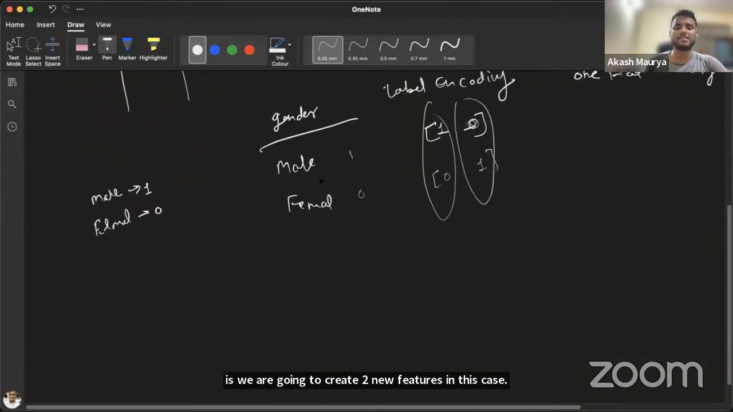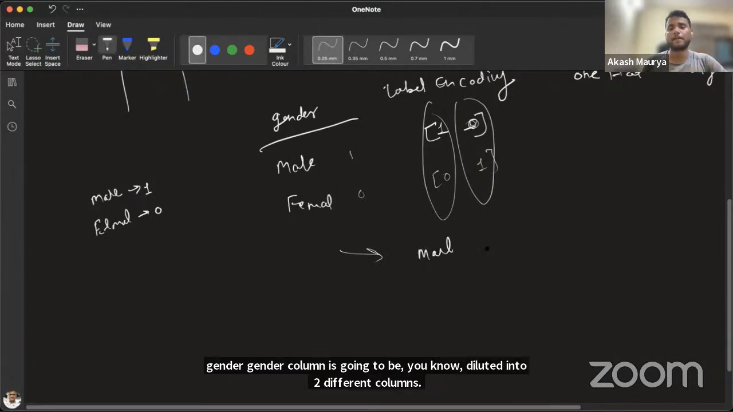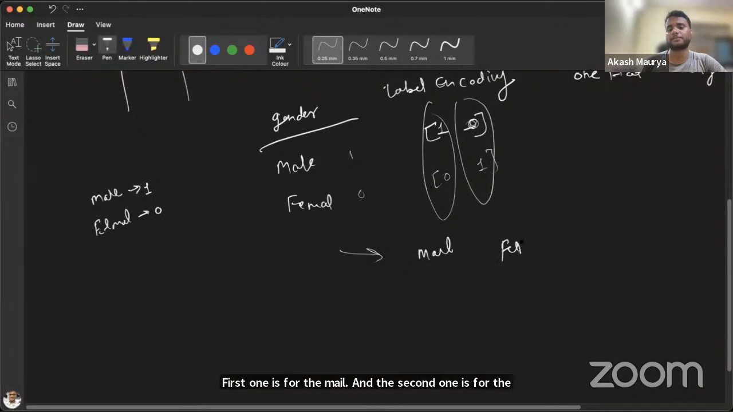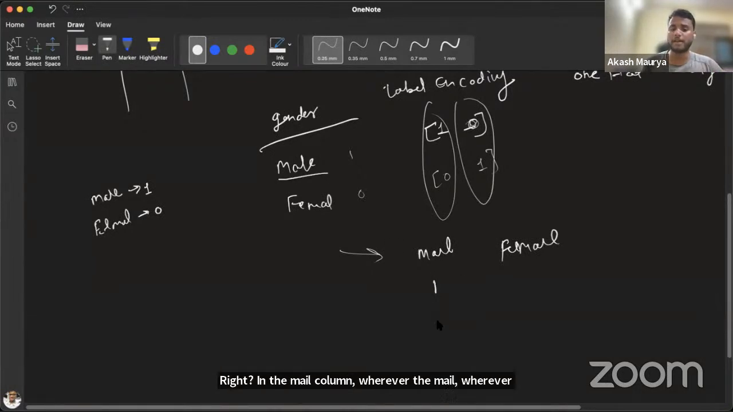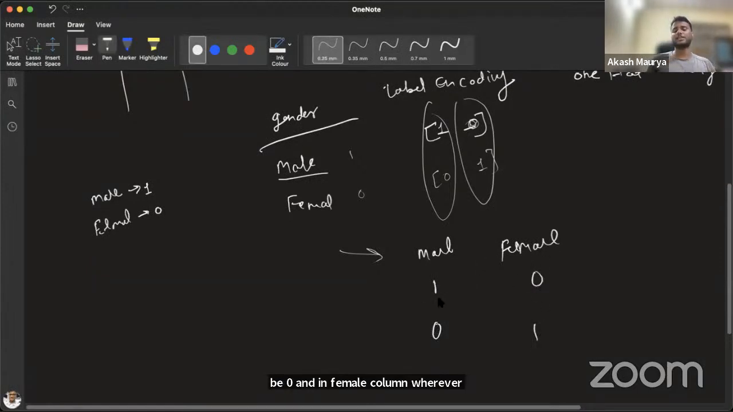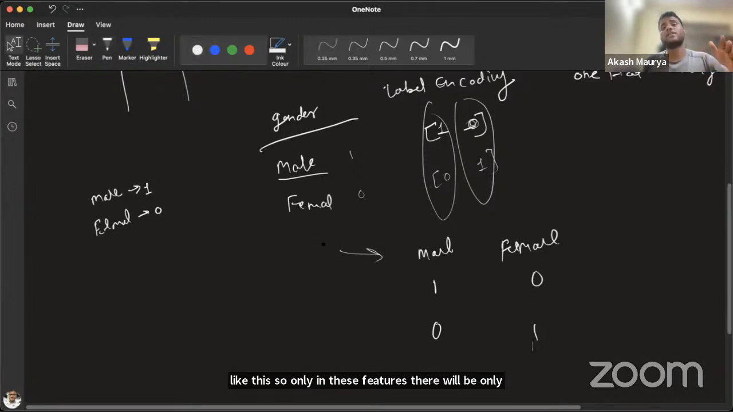So this gender column is going to be split into 2 different columns. The first one is for male, and the second one is for female. In the male column, wherever male appears it will be 1, and otherwise 0. In the female column, wherever female appears it will be 1, and otherwise 0. Only one of them will be 1. Remember that.